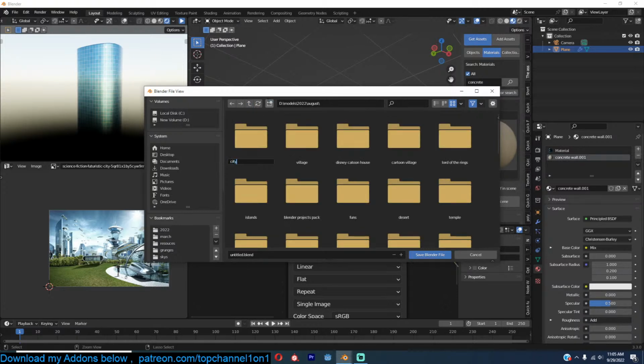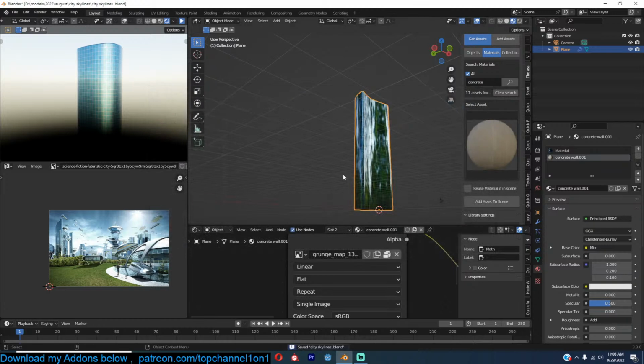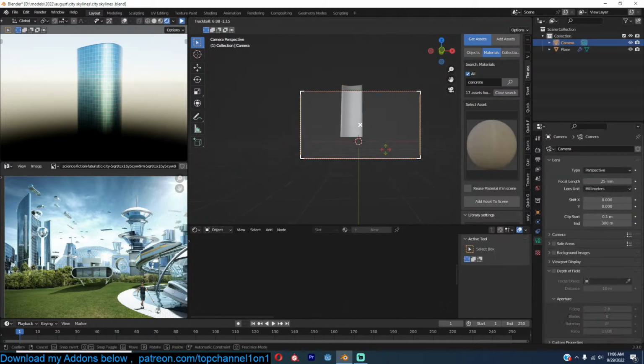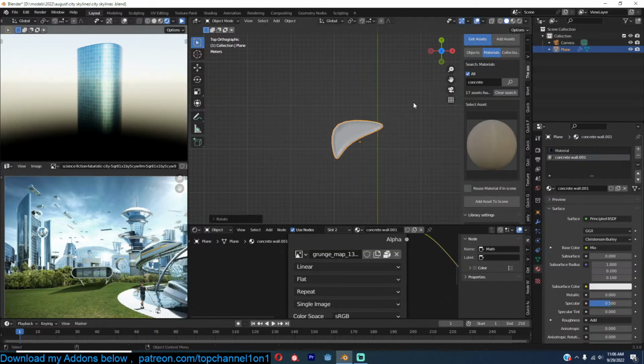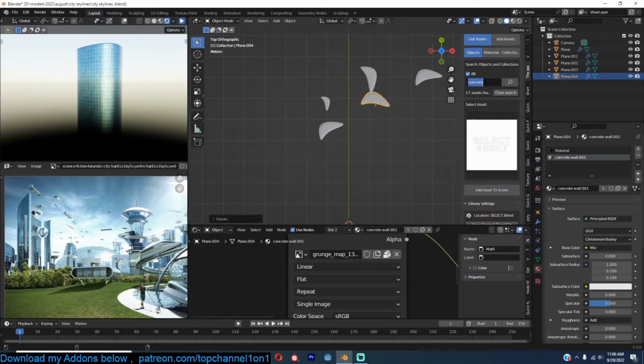Call this City Skylines. Has anyone played City Skylines? Amazing game. Okay, let's see. This is going to be in the back. Set up our camera like this. Let me just have a few buildings just to block out stuff. Love City Skylines. It's an amazing game.